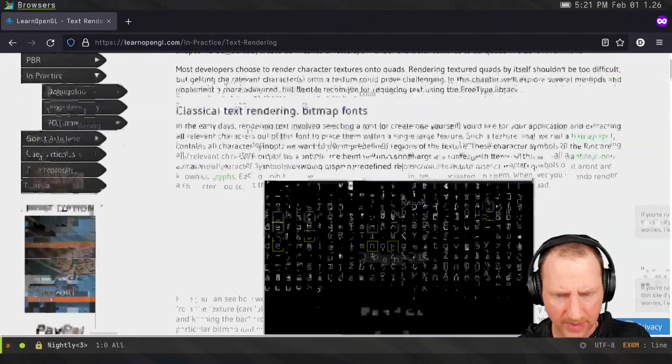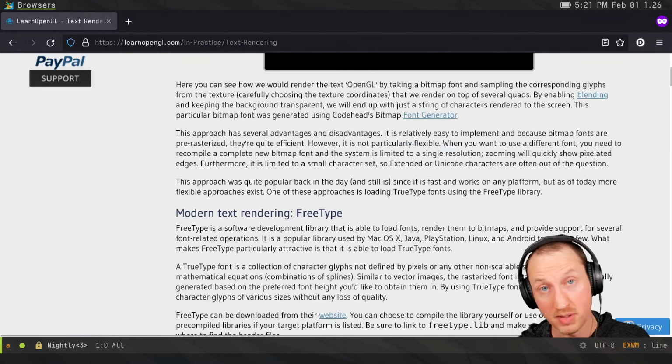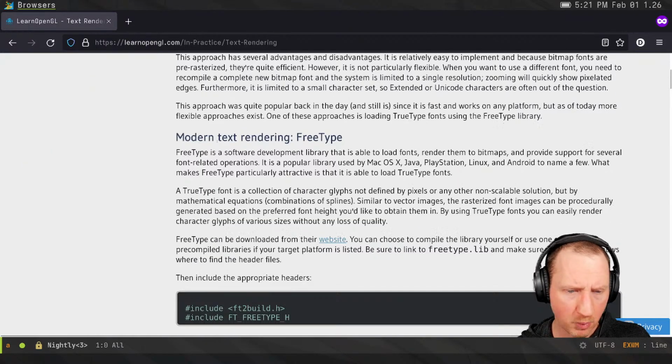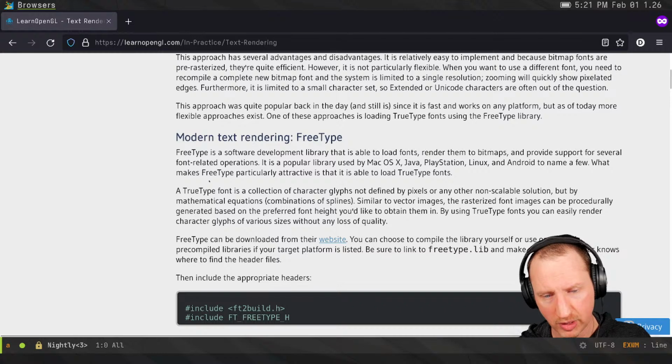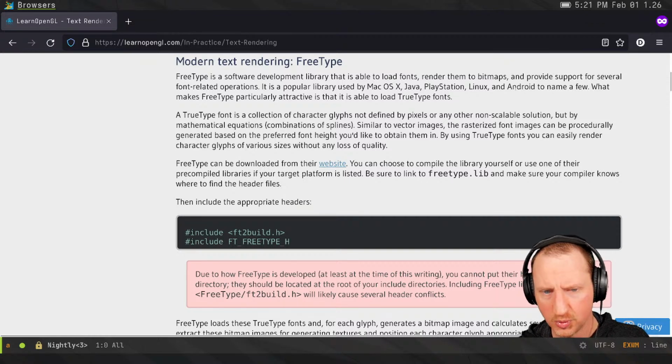They cover bitmap font rendering at first, which is pretty straightforward. We're not going to deal with that unless we need to at some point. But we're going to deal with the modern text rendering approach using FreeType. So this says it's actually available to use on macOS, Java, PlayStation, Linux, and Android. That's cool. Not Windows, apparently, but I guess there's other solutions on Windows.